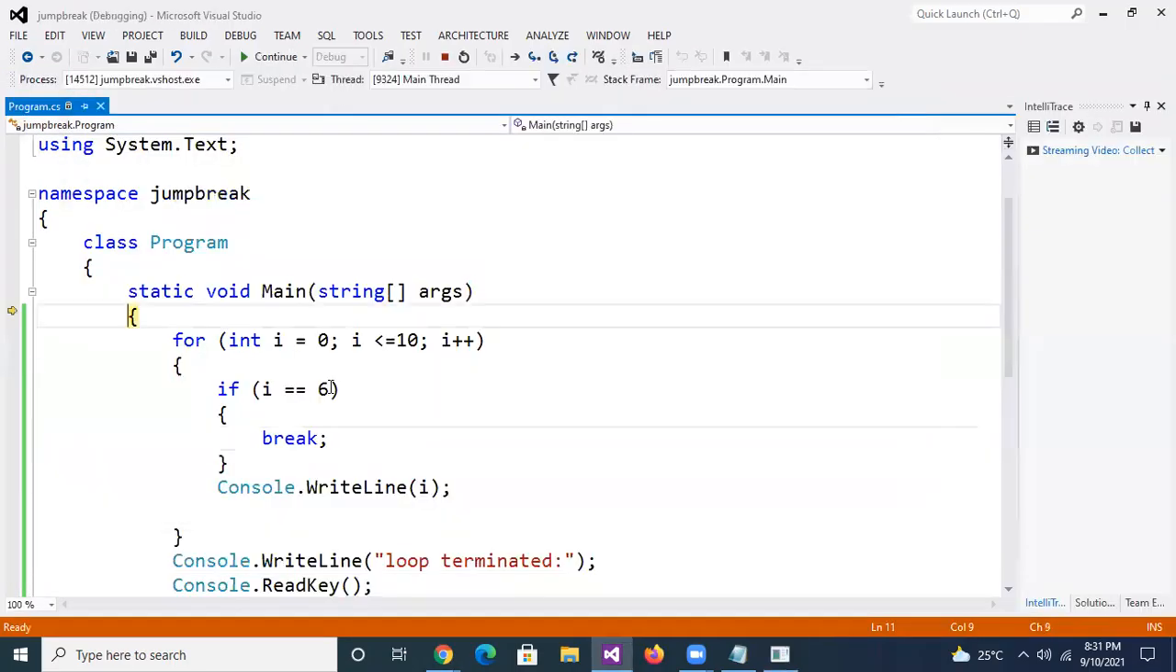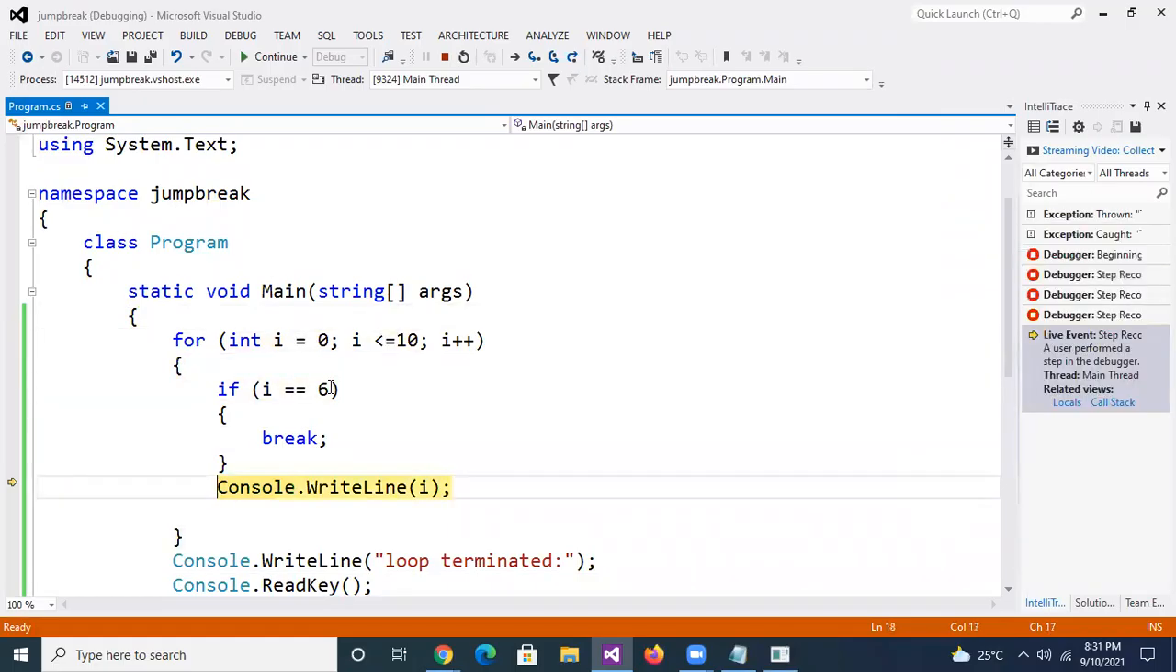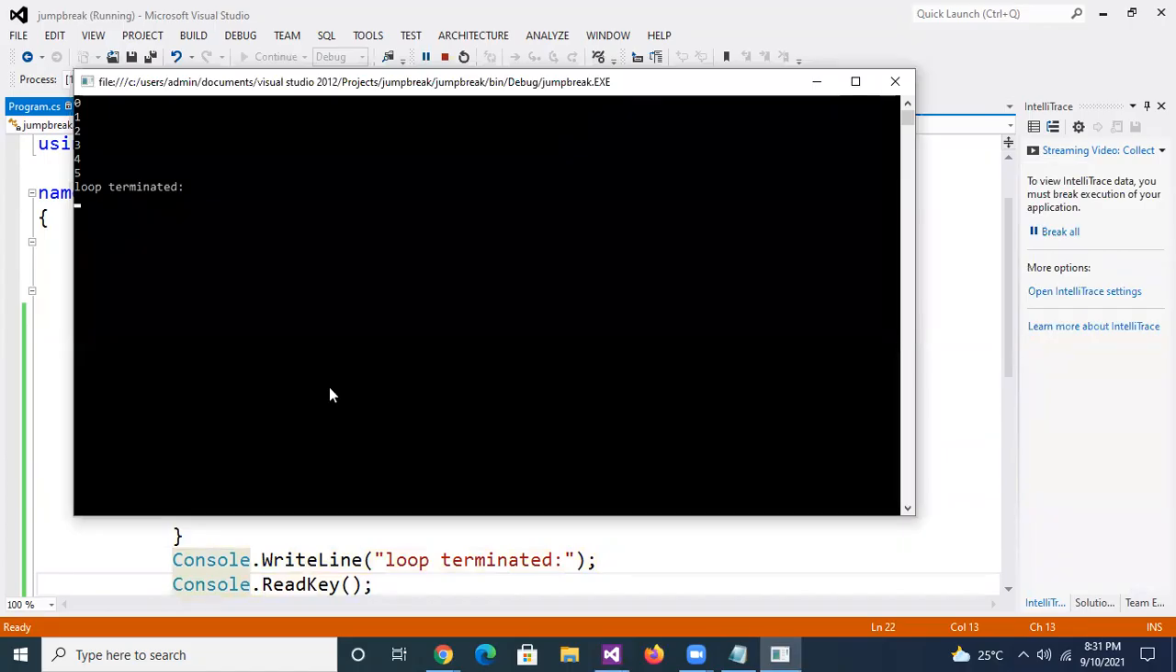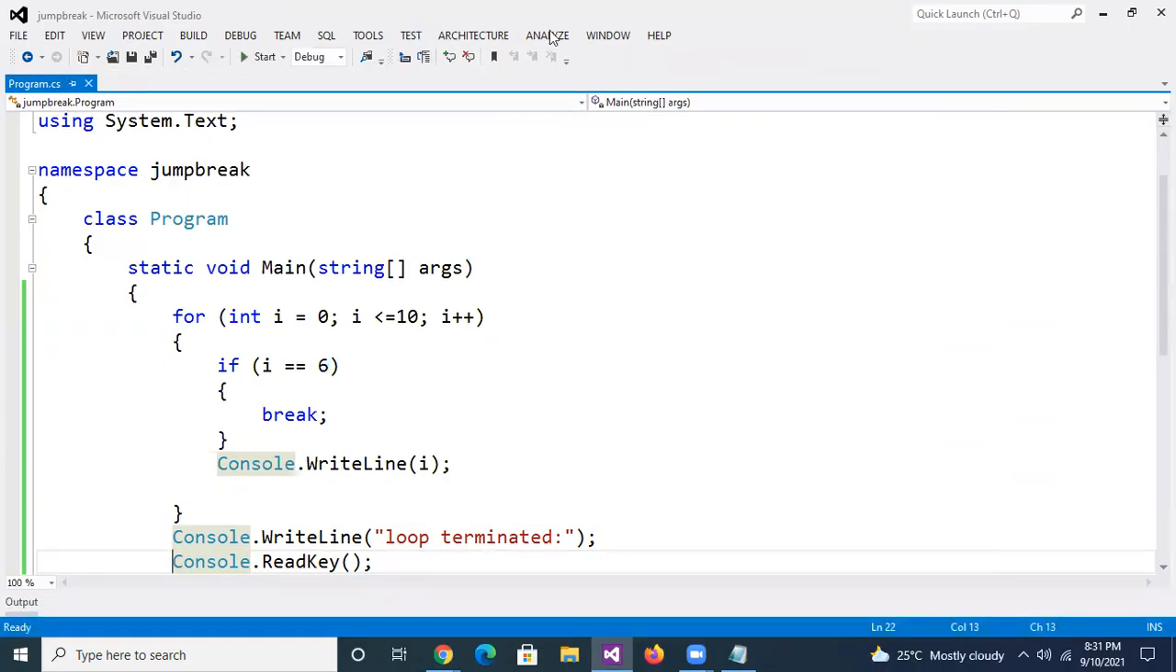Observe here: 0, 1, 2, 3. Now it's going inside at 6. Break the loop. It jumps directly out of the loop. Now it prints terminated, coming out of the loop. 0, 1, 2, 3, 4, 5, loop terminated. This is how to use break. This is about the break. Clear, right?